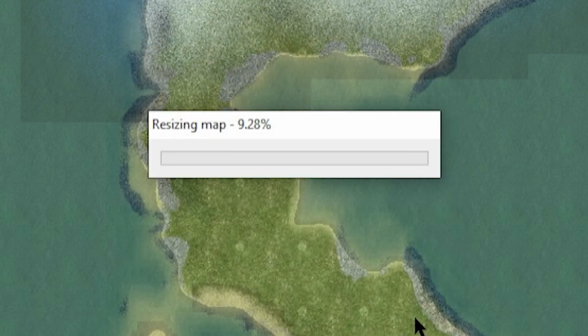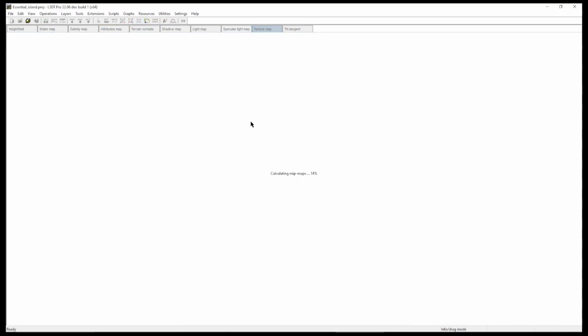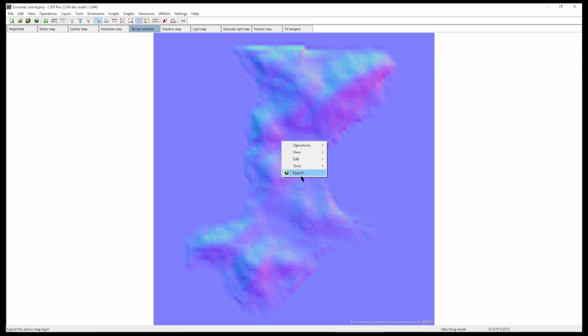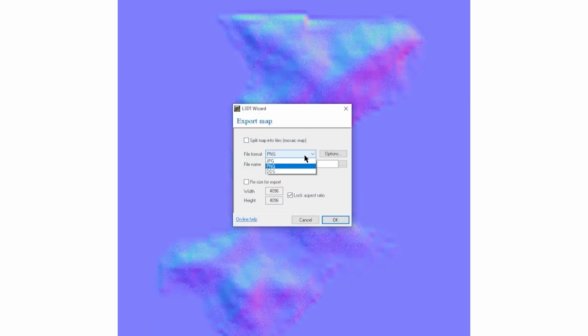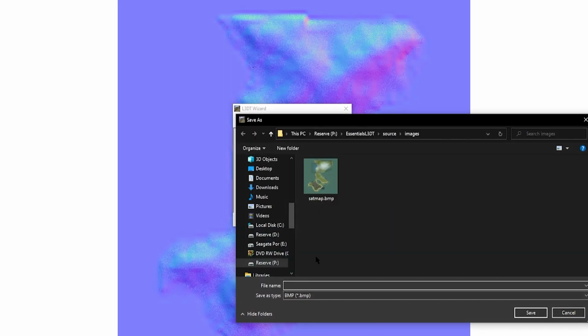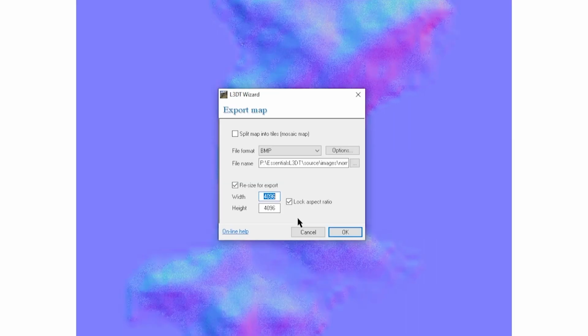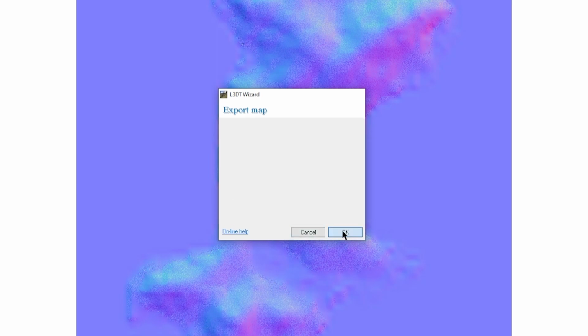Okay, and then it's going to send that out. Now we're going to hop into the normals and do the exact same thing. I'm going to go export, BMP. We're going to name this one normals. And we're going to resize to 2048 and OK.